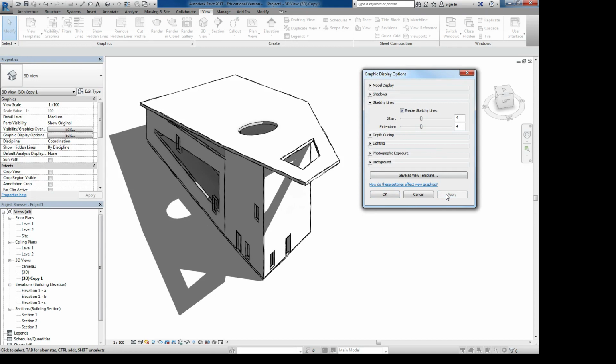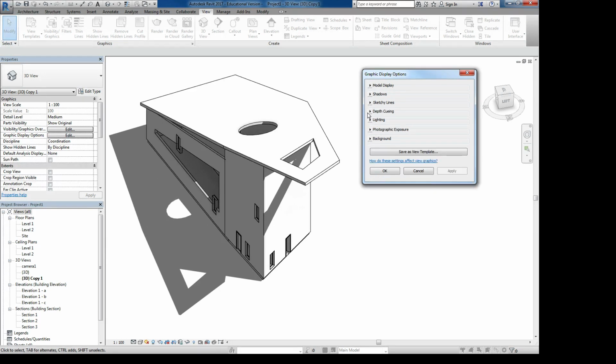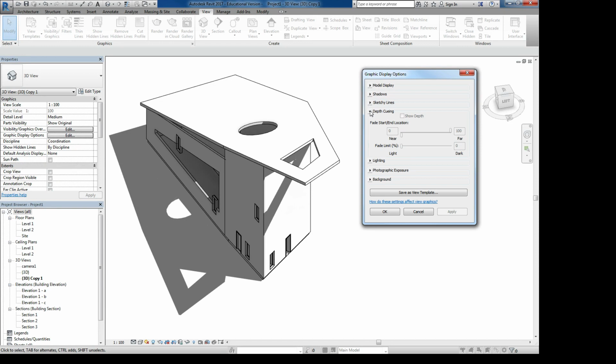I don't know how appropriate it would be or not, but you have the option if you needed to do it. I'll just turn it off for now. Depth queuing. You can't do it in this 3D view because it's actually not a perspective and it's an ortho, so the depth is not really defined where I'm standing. But if you are in elevation, it makes a lot of sense.